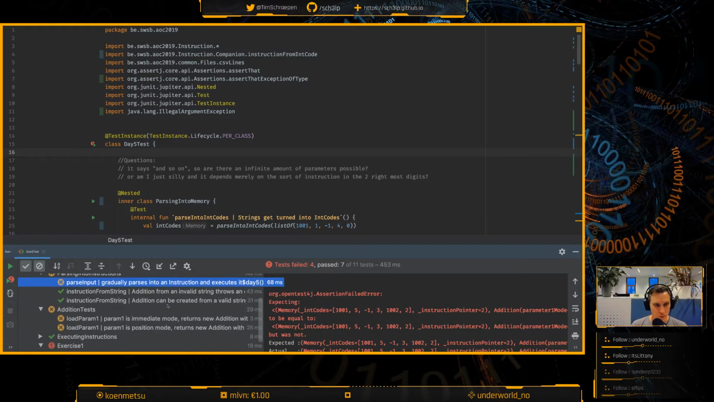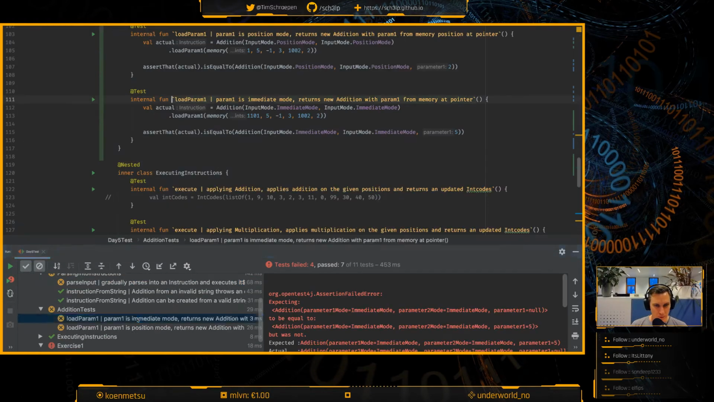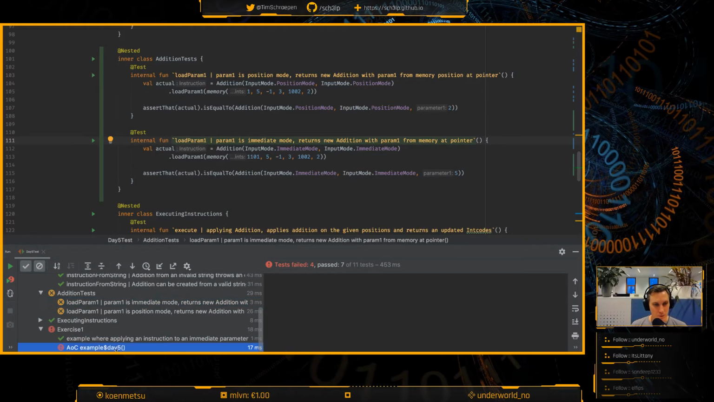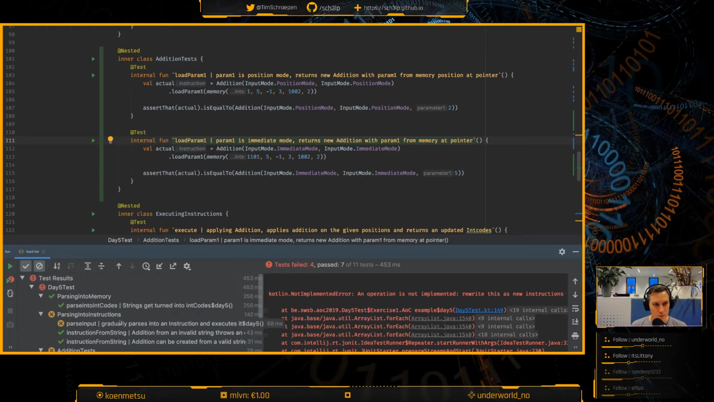So we were working on that. And then here, yeah, and these were new tests. And this is the example, which isn't working either. Okay, cool.